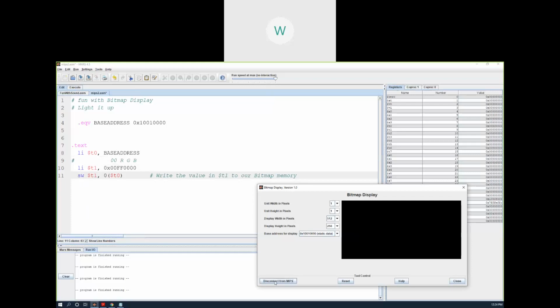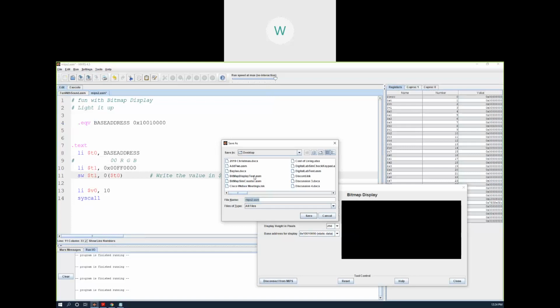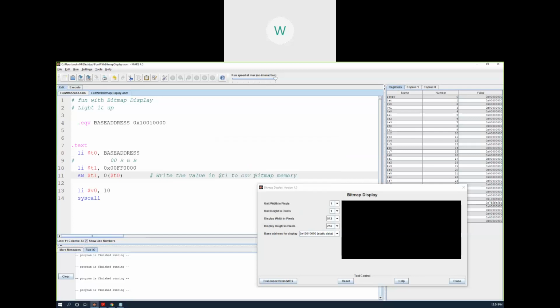So I'm going to connect. You have to connect. And now, to see it, what I want to do is load immediate $010 syscall. I'm going to run it under debug. So I'm going to compile it. Oh, I better save it first. I'll save as... Fun with bitmap display.asm.